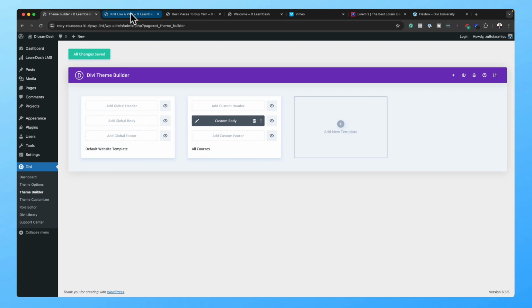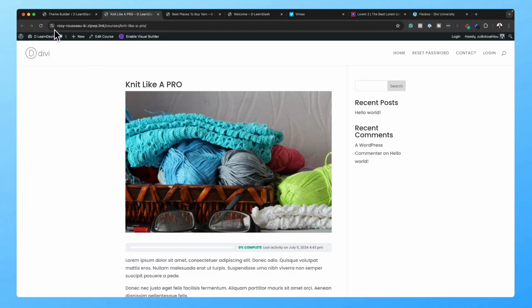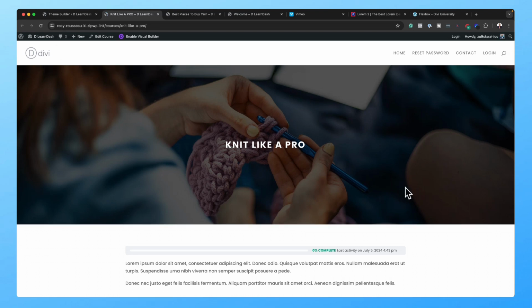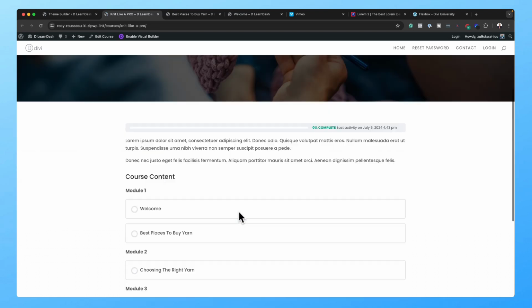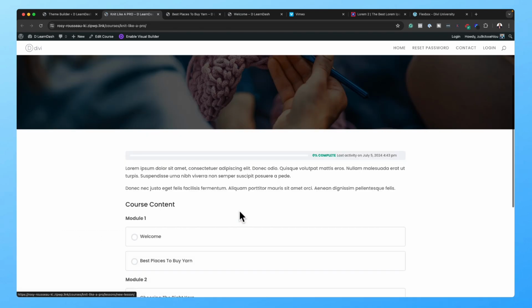Okay, so remember, this is the page that we had. Hopefully now, if I refresh this, we're going to have a different design. And sure enough, you see now that we have a beautiful design with all our content.